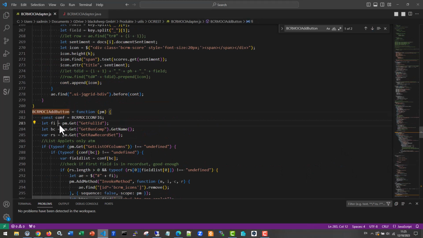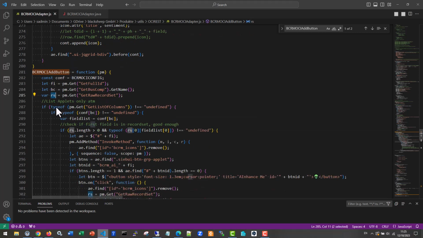And we get the usual suspects from the PM: the applet's full ID, the business component name, the raw record set. At the moment, the demo only supports list applets, so we rule out any other applet type by checking on the special list applet property, get list of columns, in the presentation model. If that's not defined, nothing happens really. If that's defined, it's a list applet, and off we go. We check if the configuration contains the business component.